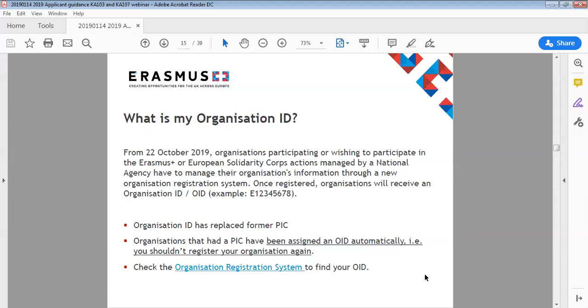The organization ID has replaced the PIC as the unique identifier for an organization to apply. Organizations that have a PIC and have previously applied for funding in Erasmus Plus through the national agency have been automatically assigned the organization ID, and this is very important information for you. So if you had a PIC before, you now have an OID because it has been generated by the Commission automatically for all existing PICs.